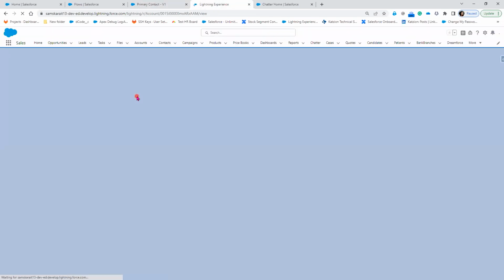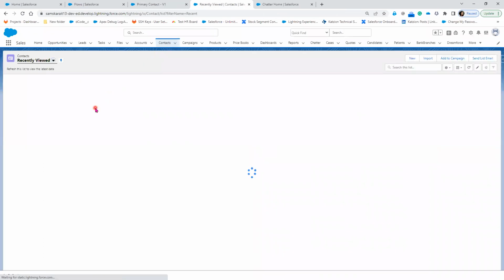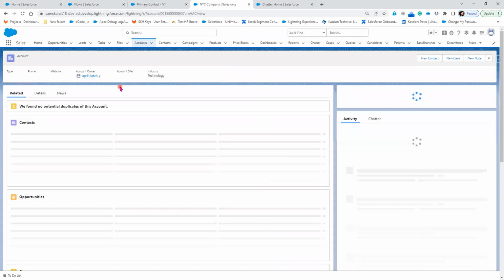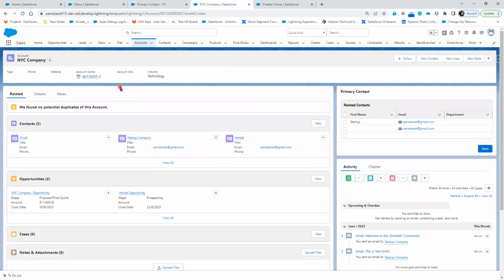Now do I have any reports for this? Let me go to the contact. And let's see NYC company. Let me open the NYC company. Right, NYC company has certain information. Three records are there, so it is displaying the three records now. I do not have proper information here. So let me go to the first one.